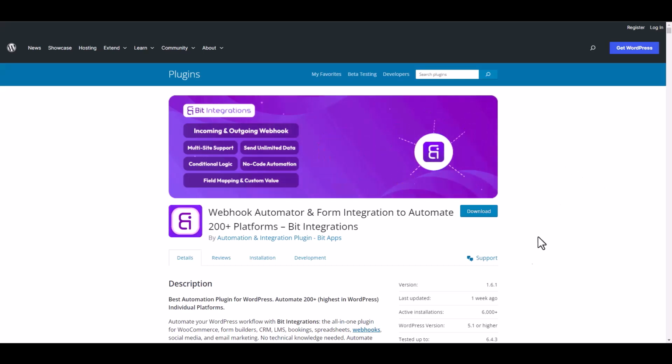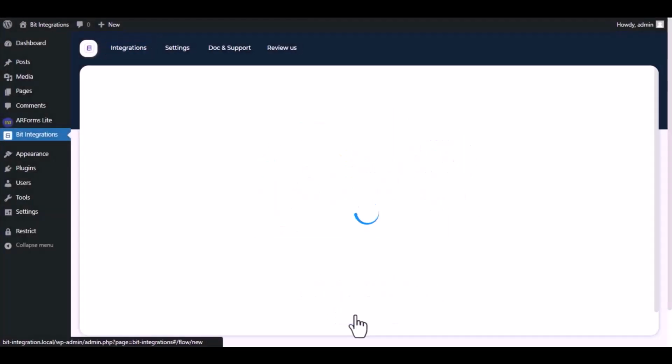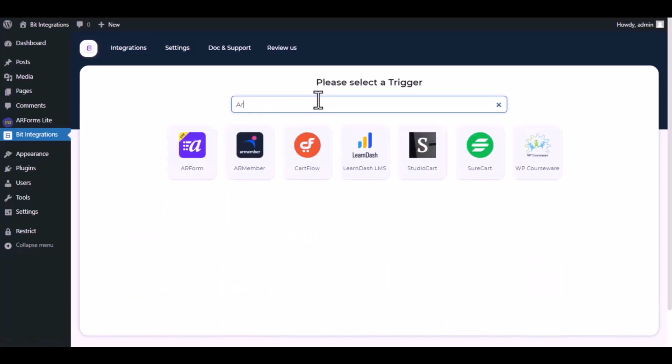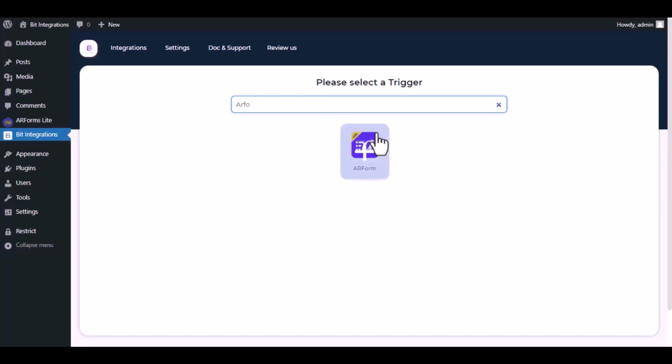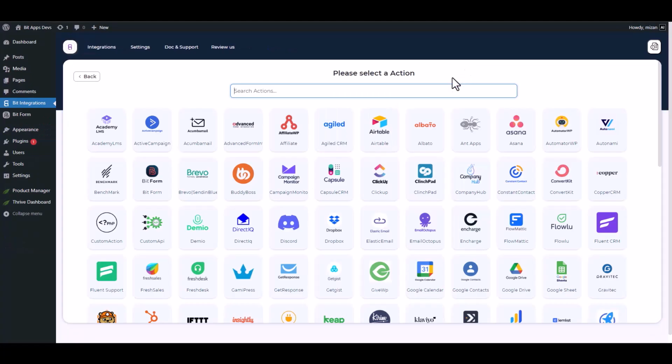I am utilizing the Bit Integrations plugin to establish a connection between these two platforms. Let's go to Bit Integration Dashboard. Now click Create Integration. Now search and select the trigger, which is ARForms. Select a form. Click Next. Search and select an action Thrive Automator.